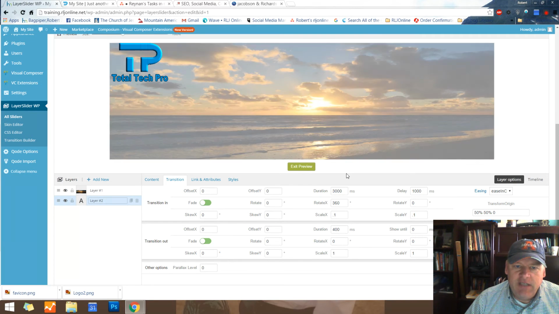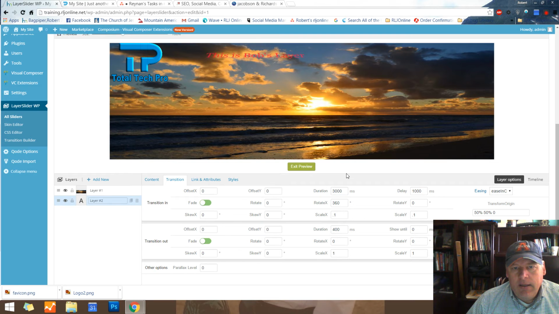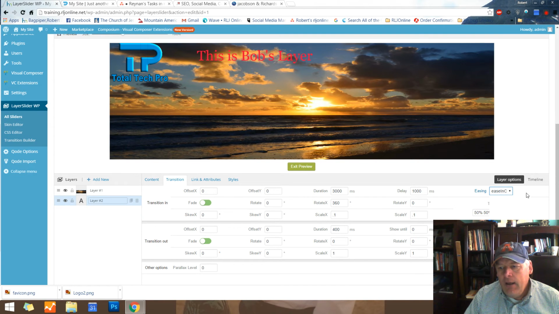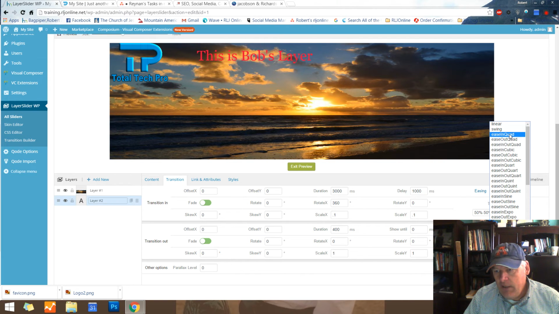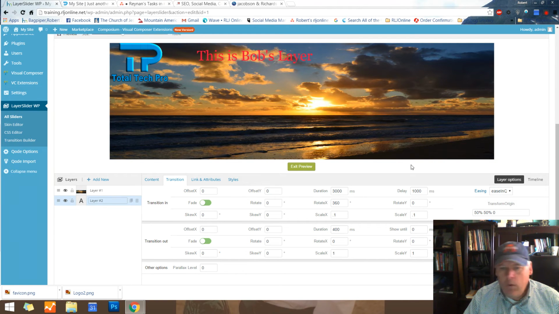You don't always have to save it. You can just see what it looks like. Yeah, okay, so it's doing that. That's interesting. Okay, fine. You can skew it as well. So you can do all kinds of things. And here is where you can change how it comes in. I'm going to use ease in quad, and I want it to go out the same way, so I'm going to say ease out quad. And let's see what difference that makes.